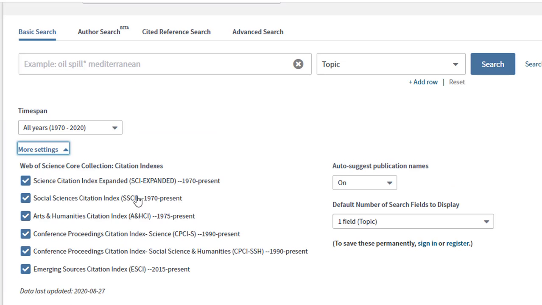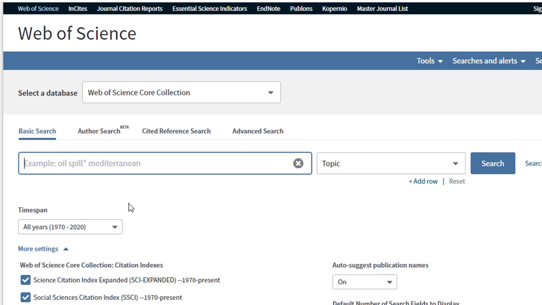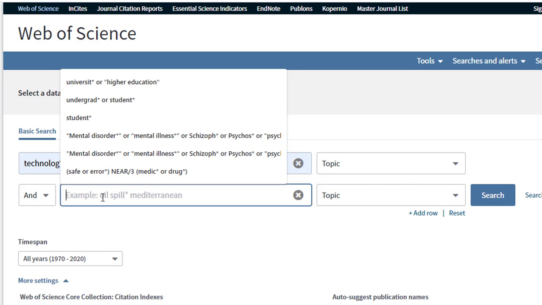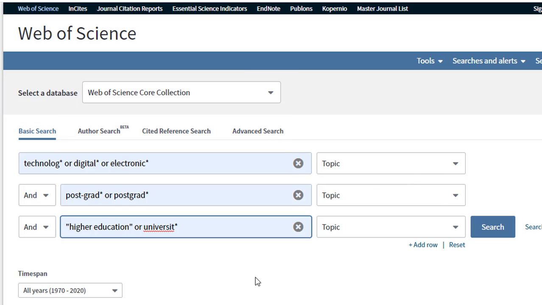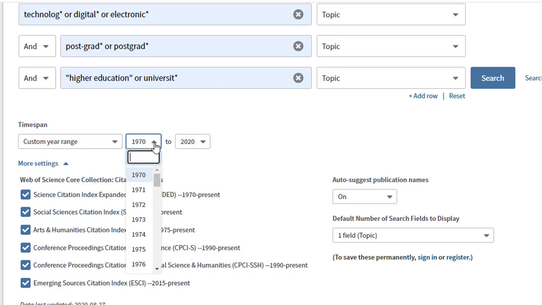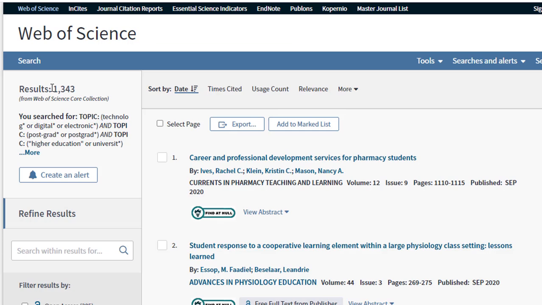As you can see, it indexes science, social sciences, arts and humanities, and also conference proceedings, so particularly good for grey literature. On this database, we can apply exactly the same search strategy again. So if I put those keywords in, and if we add a row, we can now get a very similar screen to EBSCO. So I've now added exactly the same search strategy. I can do a time span. If I do a custom range, I can do from 2010 through to 2020. Click search.